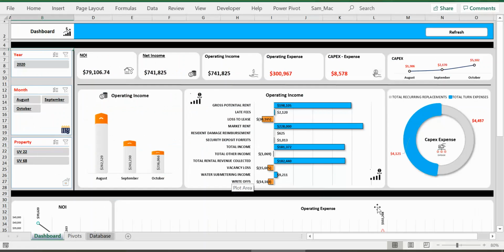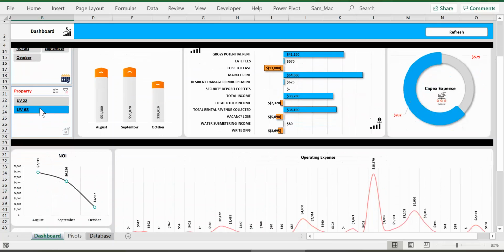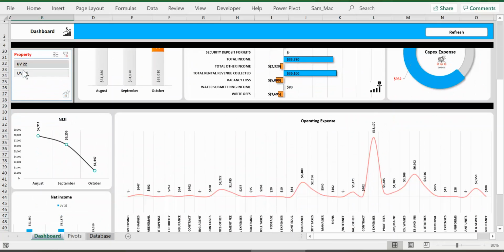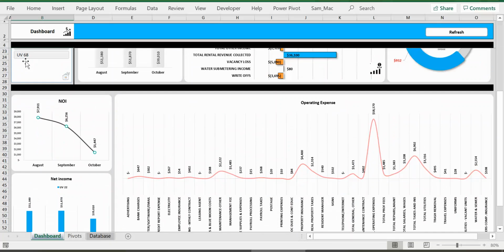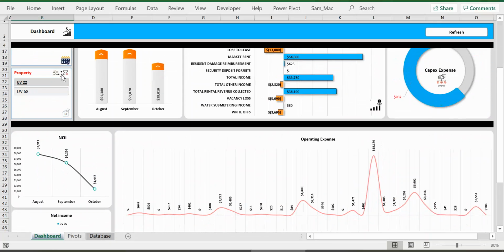So it's a pretty dynamic dashboard. For example, let's say you wanted to look for a specific property. If you click on it, all your numbers, all your charts, every single one of them will automatically get updated. So you can see here. So that's pretty much where we are.